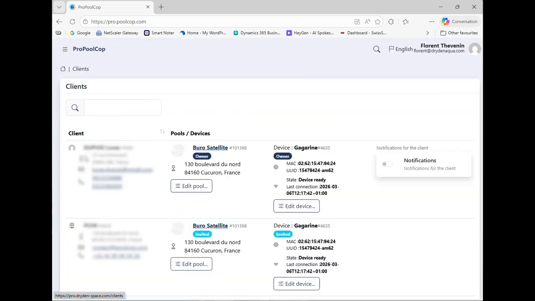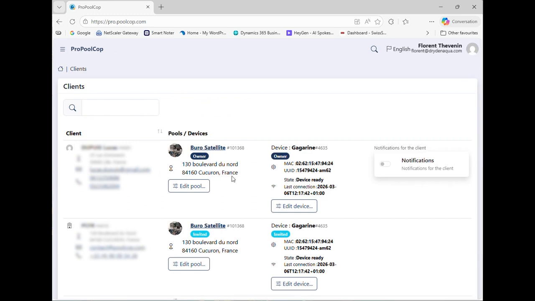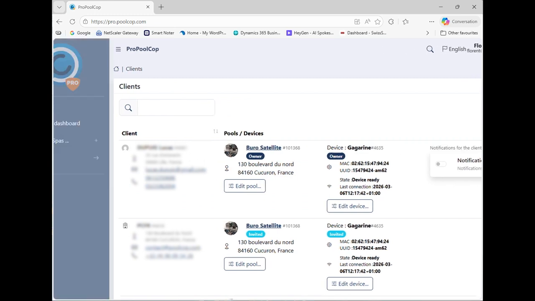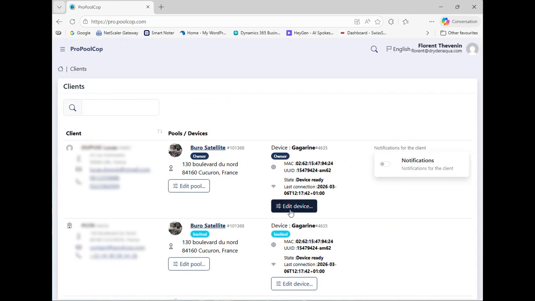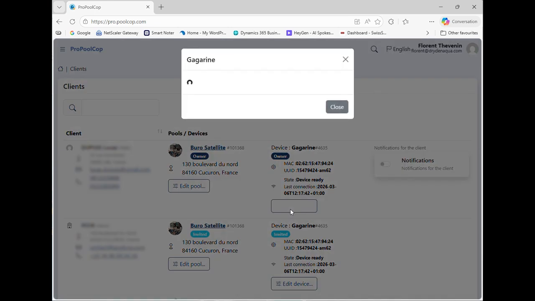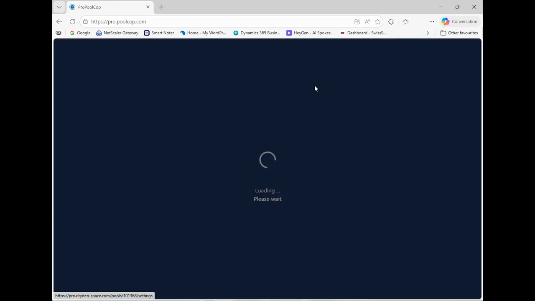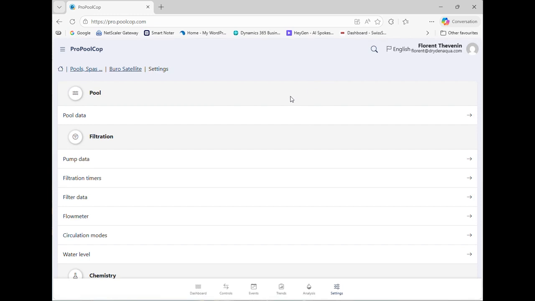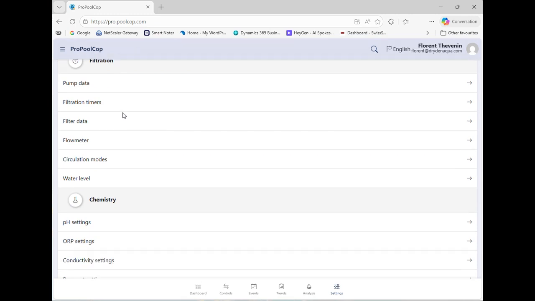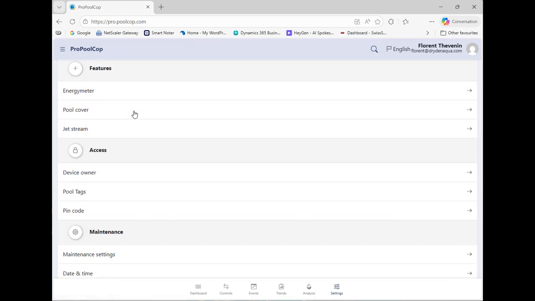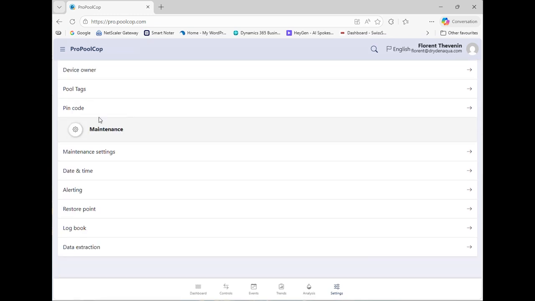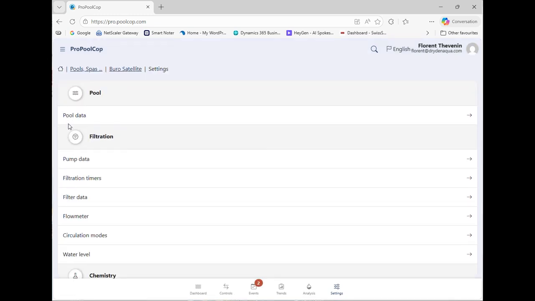Once you've created a new pool device, you are usually automatically redirected to the pool's settings page. However, you can also access the settings page at any time from the client's menu. Simply select the pool you want to configure, click Edit Device, then open Device Settings. The Settings configuration page is divided into 7 categories: the general pool data, filtration, chemistry, inputs and outputs, features, access, and maintenance. Let's start with the pool data menu.